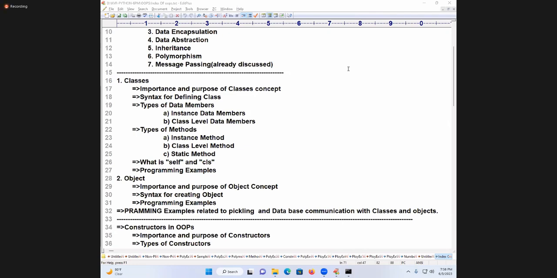NumPy and Pandas is a great topic. Don't miss tomorrow's class. Tomorrow, what is the topic? NumPy. NumPy I will start. It will take 4 days. Pandas again, it will take 3-4 days. That will be another topic continuation.